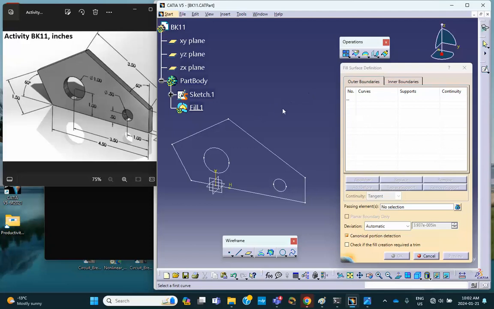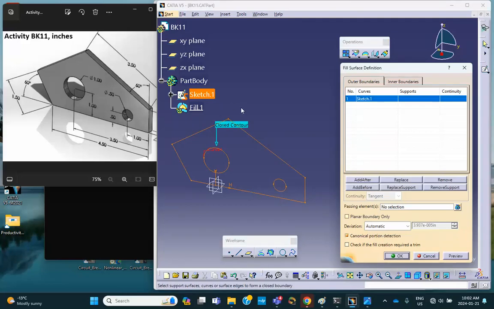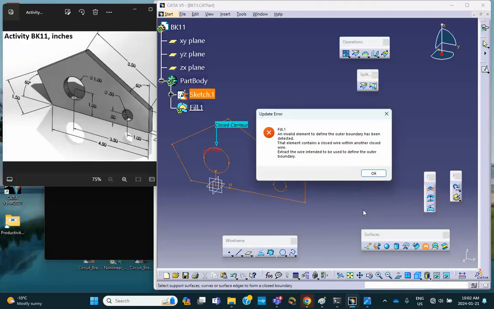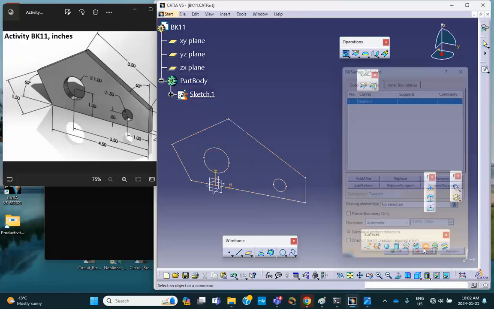So when you select this, the whole thing is selected. And that's going to cause a problem, because even if you don't select the inner boundary, if you select this and say preview, it says, you know what? The boundary that you have selected is an outer closed boundary and an inner closed boundary. In order to make something like that, extract the curves so that the outer and inner boundaries are clearly defined. So cancel that for a second.